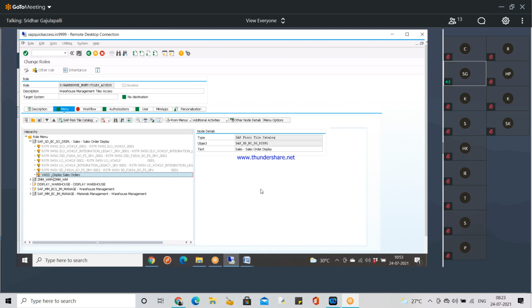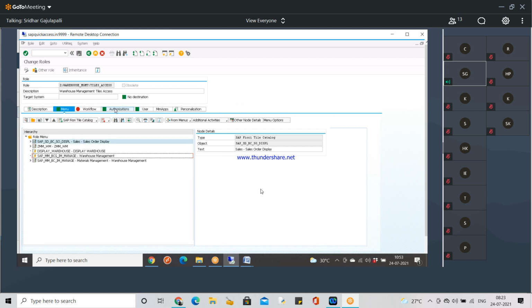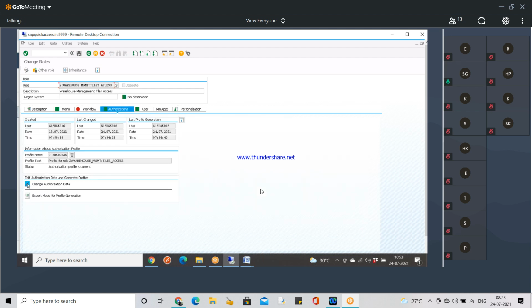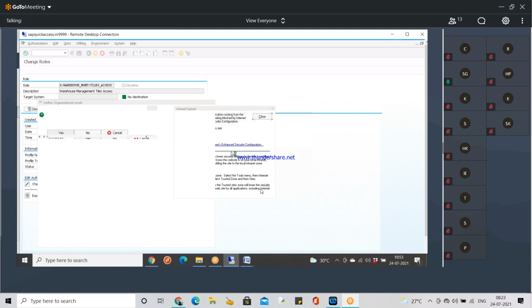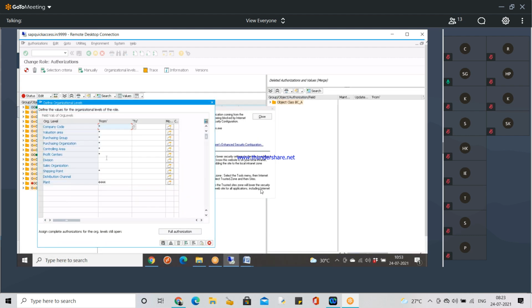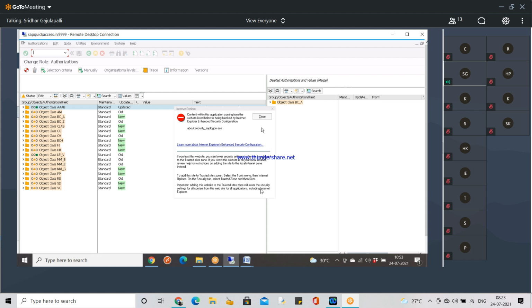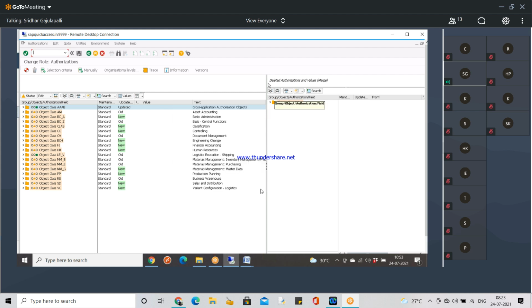So for the fact sheet, we need VA03, which is display sales order, right? By default, display sales order was added, and all the relevant OData services got added. Okay, generate the profile. I will take full authorization, save it. And let us look for those objects which I told you about.